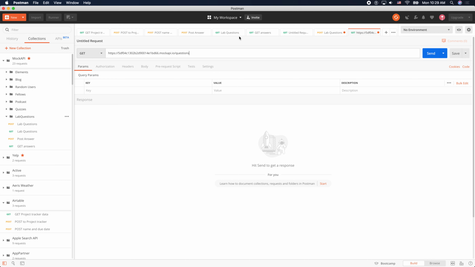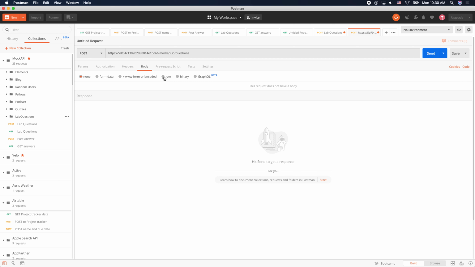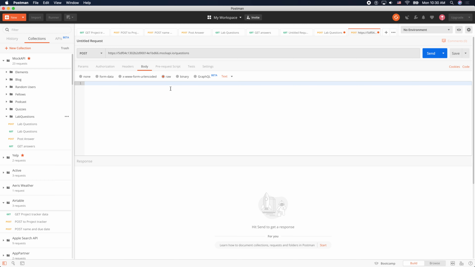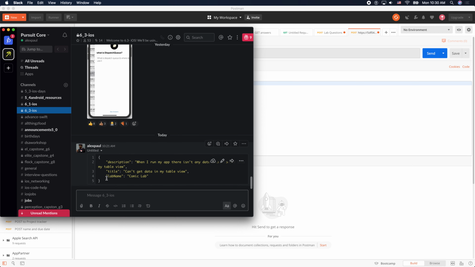Okay. Next, let's change the HTTP method from get to post. Next, let's go to the body. Click on the body. Do we all see body? Click on body, and let's click on the raw type here, where it says raw. Click on raw, and we'll paste in from Slack the body message we have.